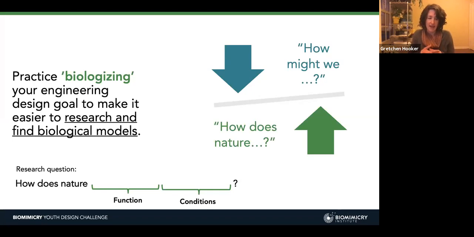So you're moving from that how might we question, which is framing the problem in terms of a design goal or an engineering design goal. And then the next step is to then create essentially a research question that will help you find out how does nature do something like what we want to do so that we can then translate nature strategy back into a design for people. And so in the biomimicry world, we call this biologizing the design question. And so it's really about making that translation from how might we to how does nature.